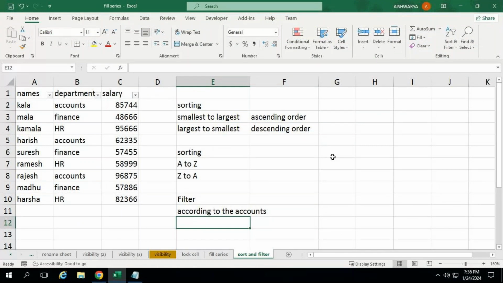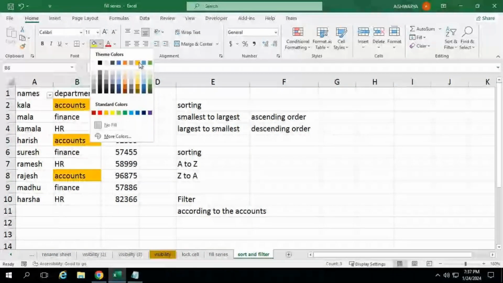Customization, yes, I will tell you. Customization in the sense that you can select multiple cells by holding the Control key. Click on this accounts, hold the Control key, and select all the accounts here, then I'll apply the color. So I'll apply this yellow color.